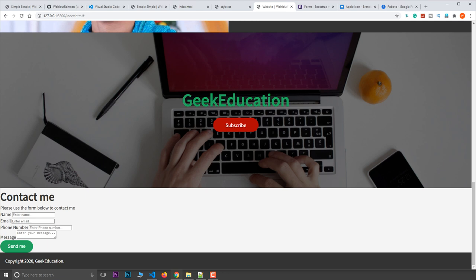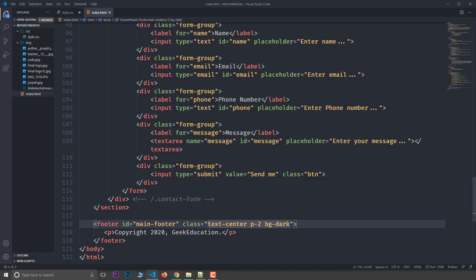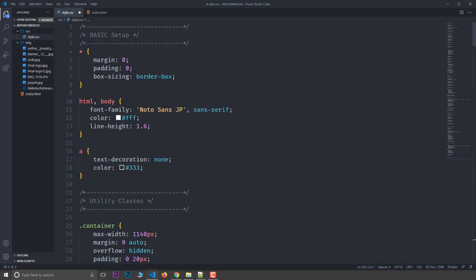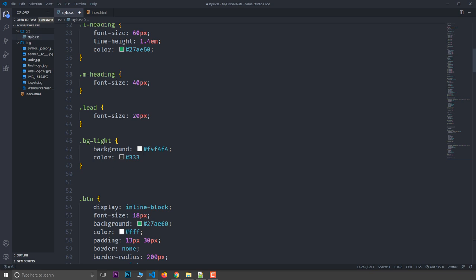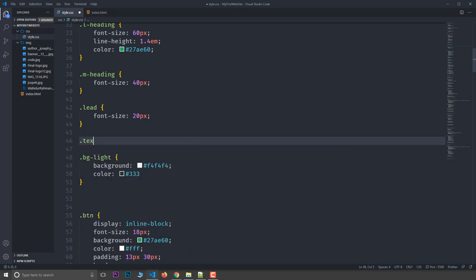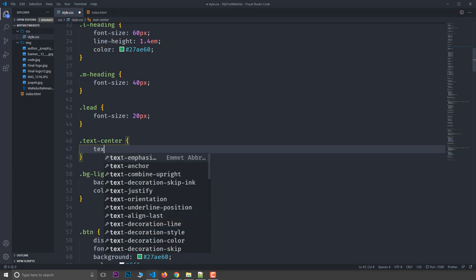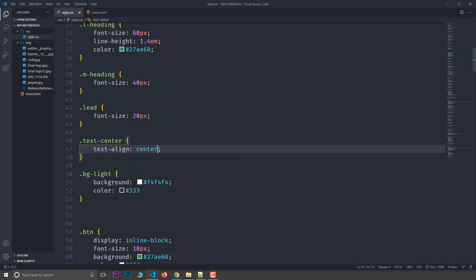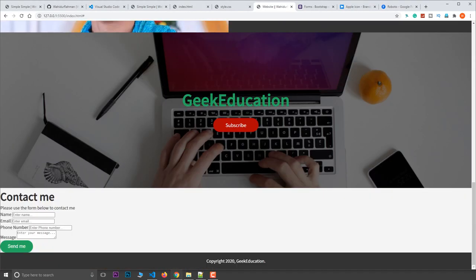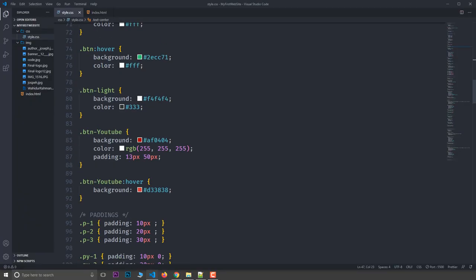Oh no, I'm really sorry for that. It's not bg-dark. It could be, okay, so it's fine. And then we need a utility text. Yeah, it's okay. Now time to make the contact form.